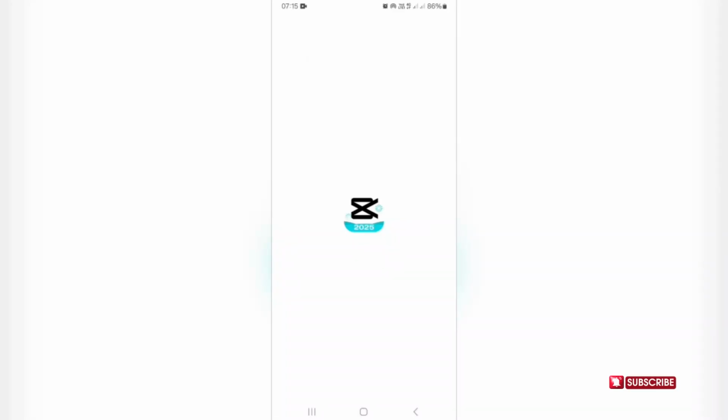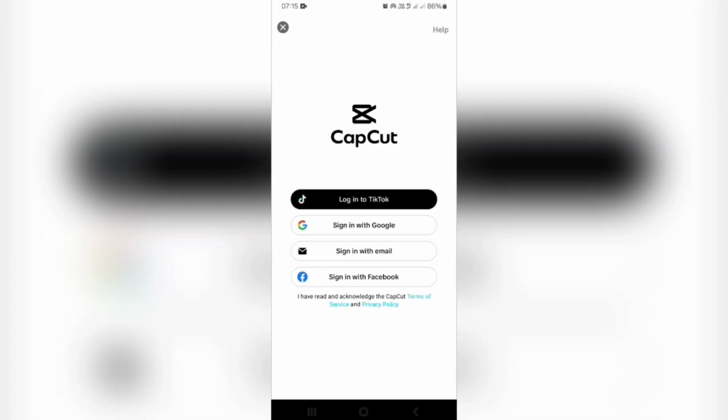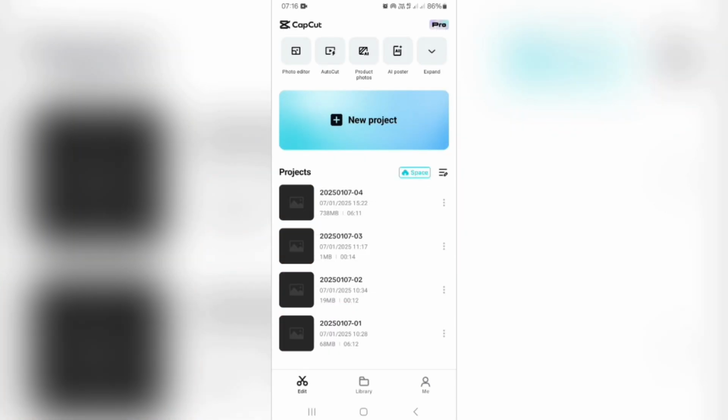Today we are going to be checking how to use CapCut Premium for free. That is how to use CapCut Pro. So you just go to your CapCut like this. If you want to sign in, fine. I will just go ahead without signing in like this.